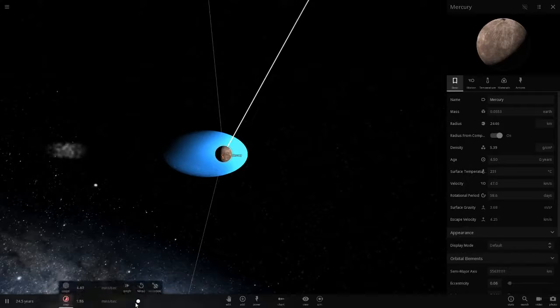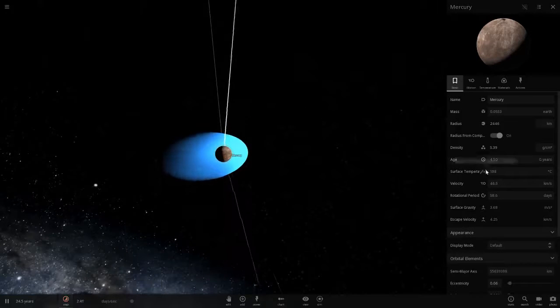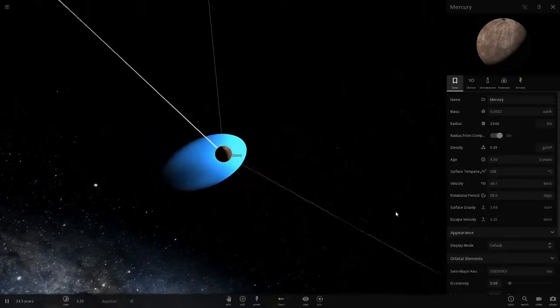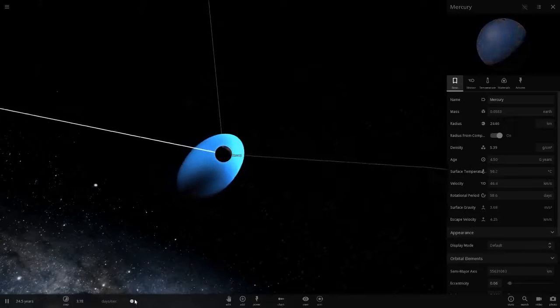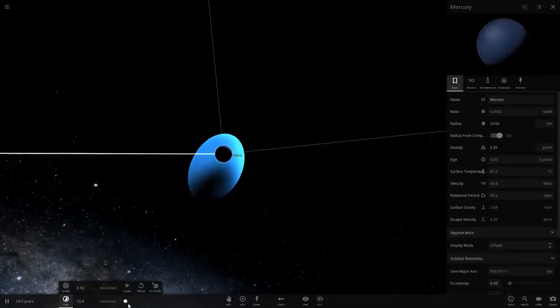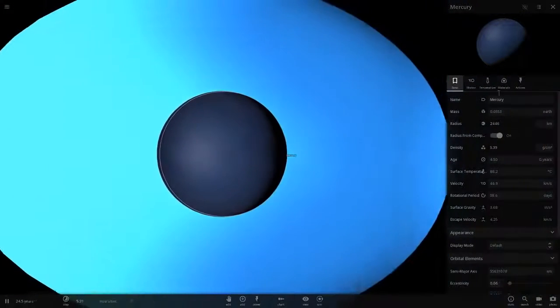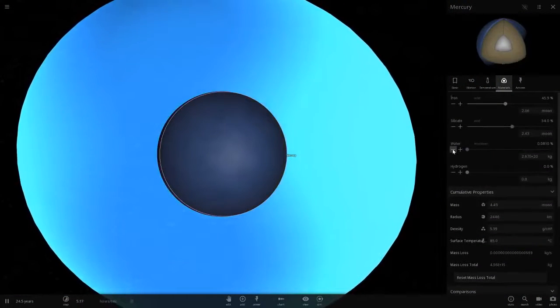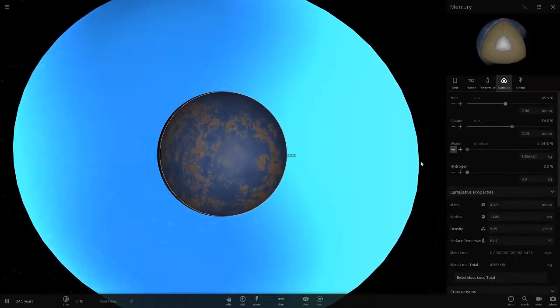So let's speed up time a bit here. So there we go. And as we can see, it is decreasing in temperature, which is what we want. So hopefully it will go to something survivable. So there we go. Look at that. So we've got our water now. It's still quite hot here, but what we want to do is decrease the water a little bit, because obviously we want a bit of land. So there we go. So we've got something like this now.